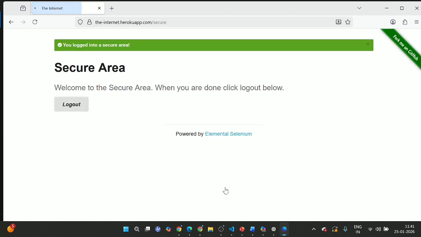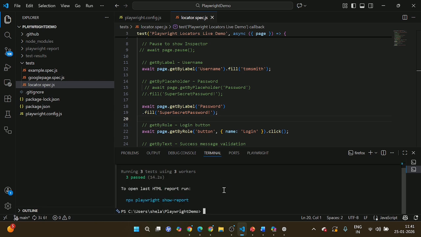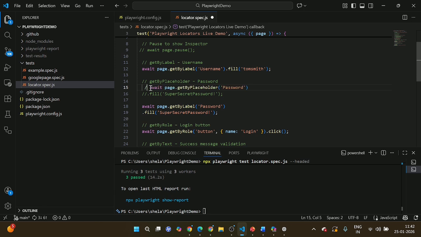Now the username and password are entered successfully, and login is successful and logout is successful. So we can execute like this. Again we can use the second debug method. Let me revert my code. We can keep the getByPlaceholder and comment the getByLabel code.